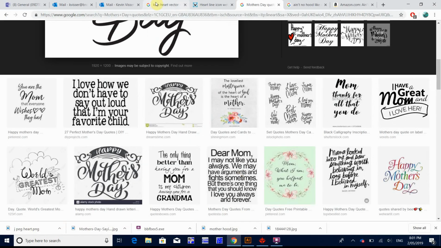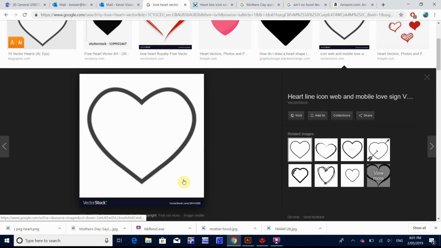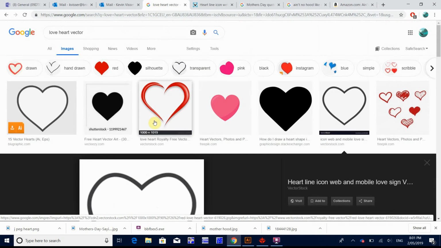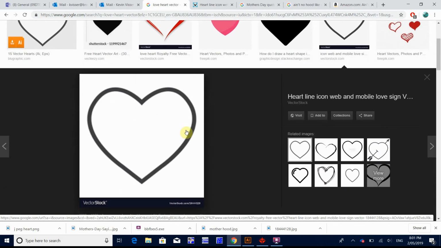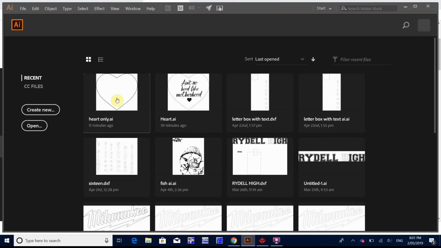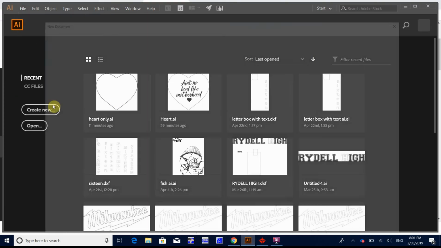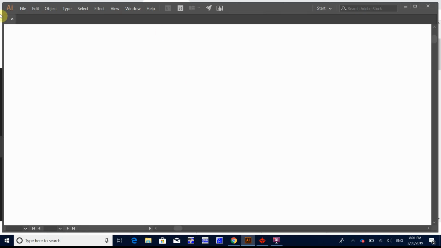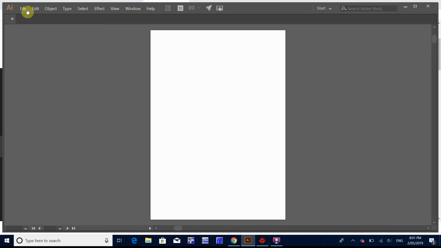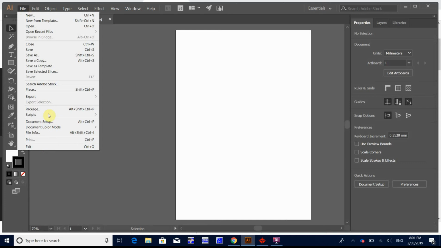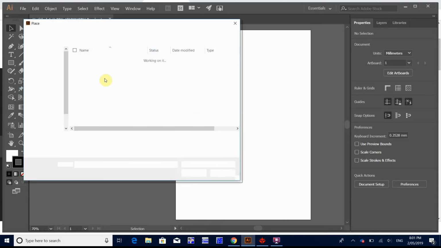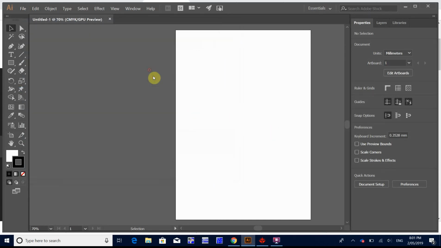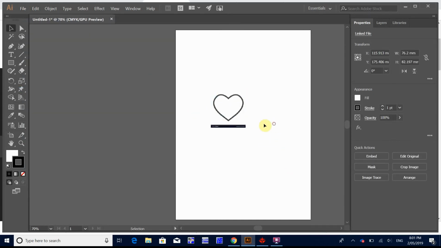So in order to get our love heart vector, all I did was I got a JPEG. Actually, I couldn't find a vector, so I just got a JPEG, and I've placed it into AI. And I'll go again, and I'll just start a new one. Placed it into AI by going File, Place. My JPEG, and place it there.